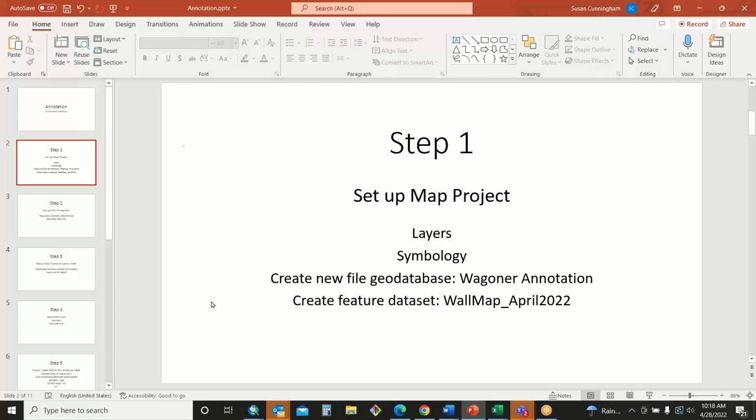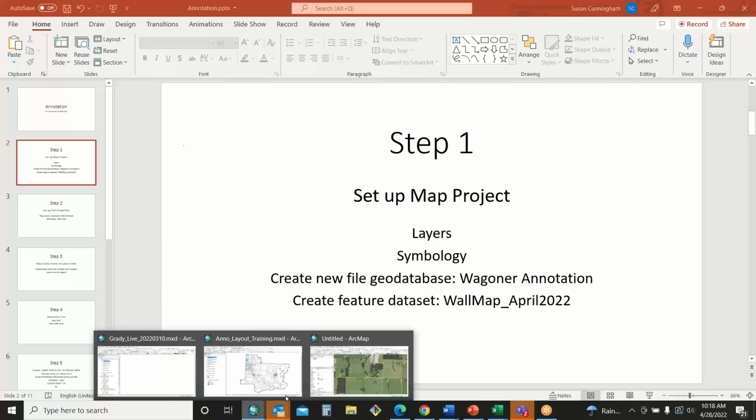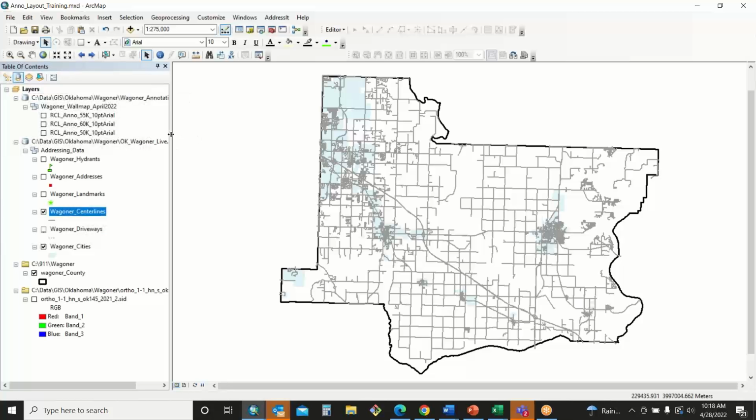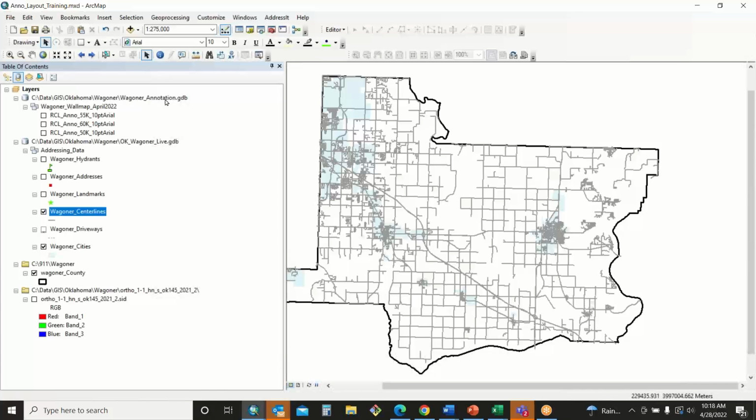Okay, so I've already accomplished that in the wall map that I've got here. I have created a geodatabase called Wagner Annotation with a feature dataset called Wagner Wall Map April 2022. And I'm going to be showing you how I got to that certain level of annotation eventually.